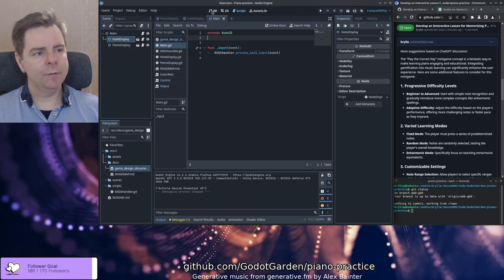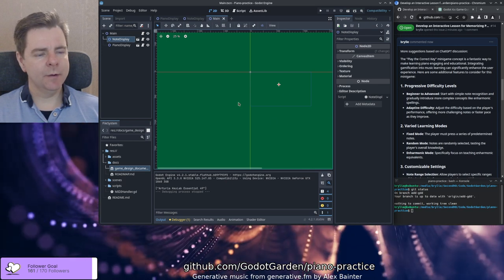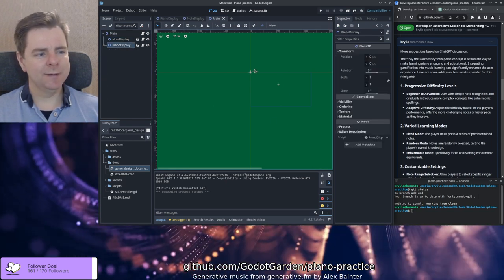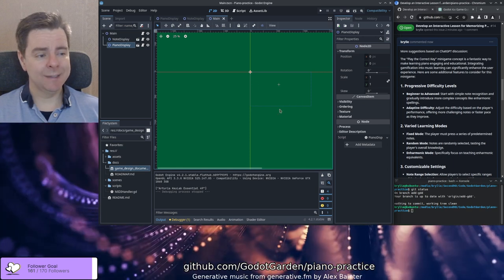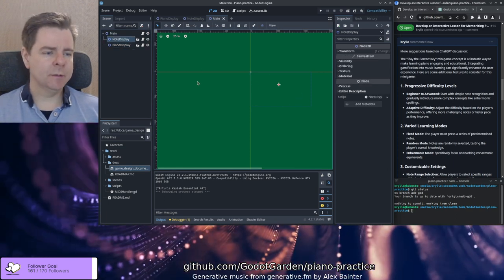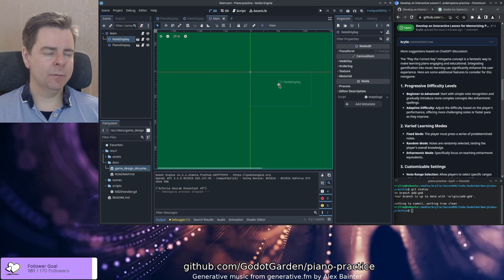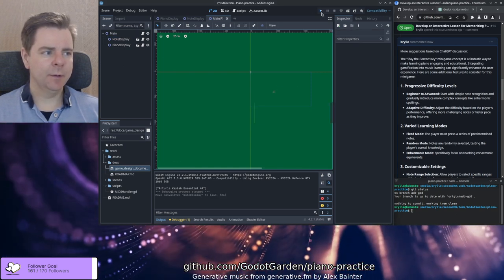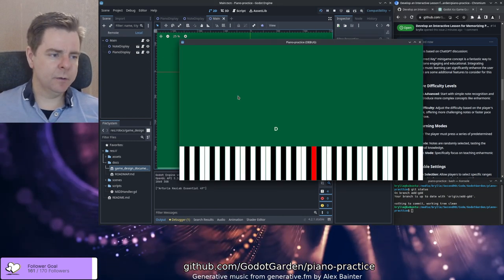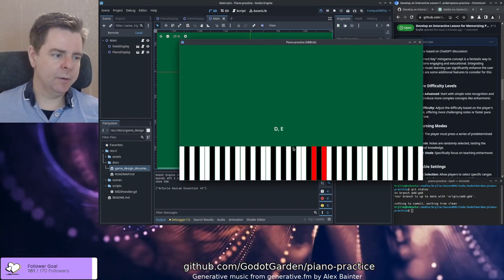So what we have here, if I go to the 2D display, our background is green. The piano display is anchored here. It essentially renders the keys: it gets the screen height and width and renders them along the bottom. I've got a note display here, anchored a little bit offset, so when I play, you see the note names right above the keyboard.